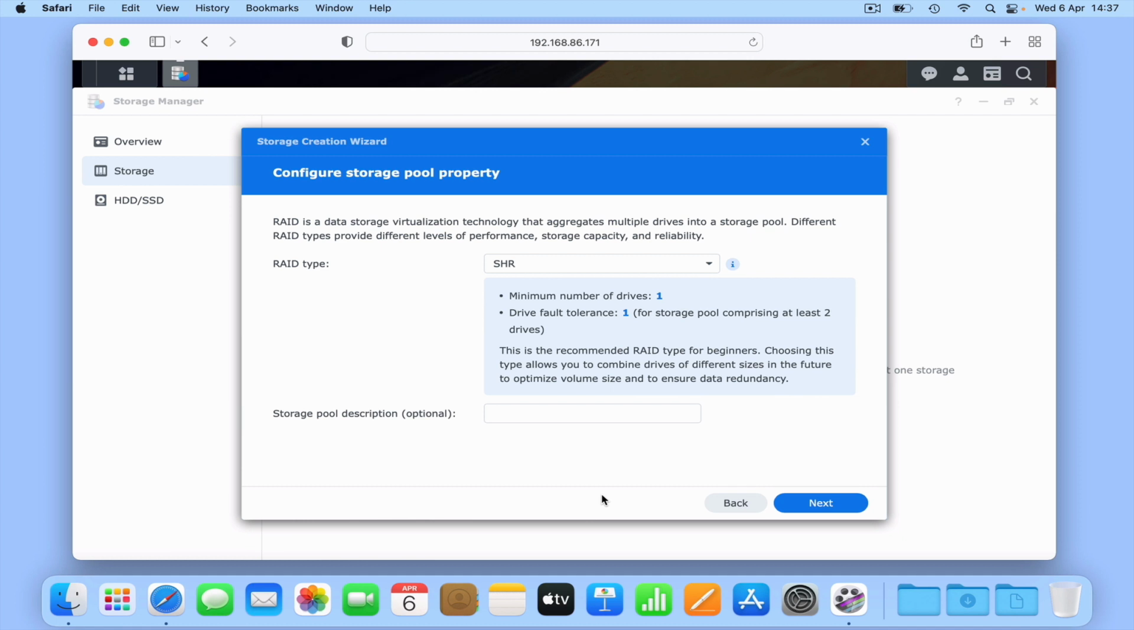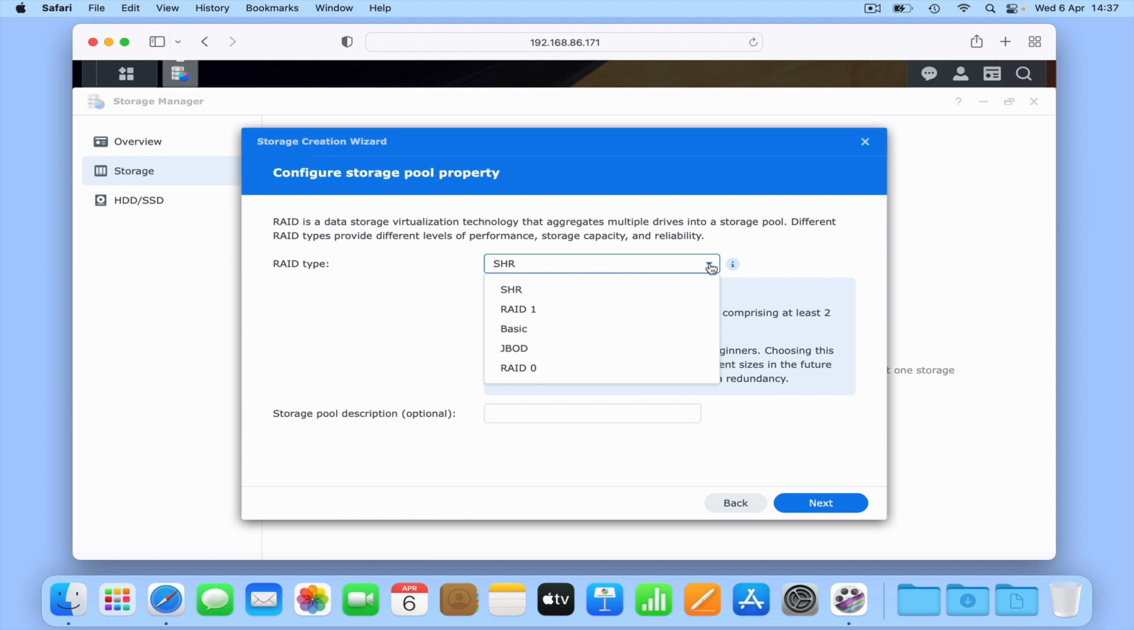If we select Start, we're provided with information about something called RAID, or Redundant Array of Inexpensive Disks. As you can see from the description, Synology recommend that we use SHR or Synology Hybrid RAID. We are also provided with information about how many drives we will need to use in order to get SHR working, along with the level of drive fault tolerance SHR will give us. While we will be using SHR, if we select the drop-down menu, you can see that we have a number of different configurations that we can use if we choose to.